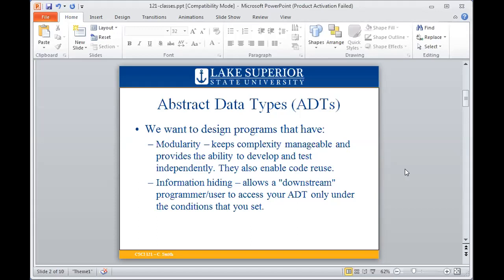So we have this idea of modularity. The data structure is modular. It's implemented separate from the actual data that's stored, separate from the application program that's using the data structure. So that helps keep the complexity manageable, and it also provides the ability for us to develop and test independently from each other so that multiple people can work on the same program. And this also enables code reuse.